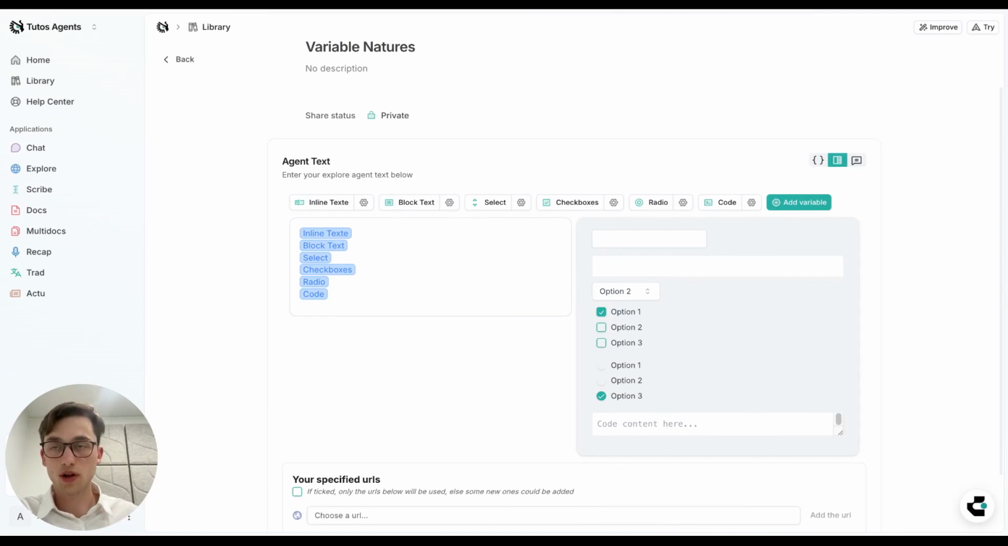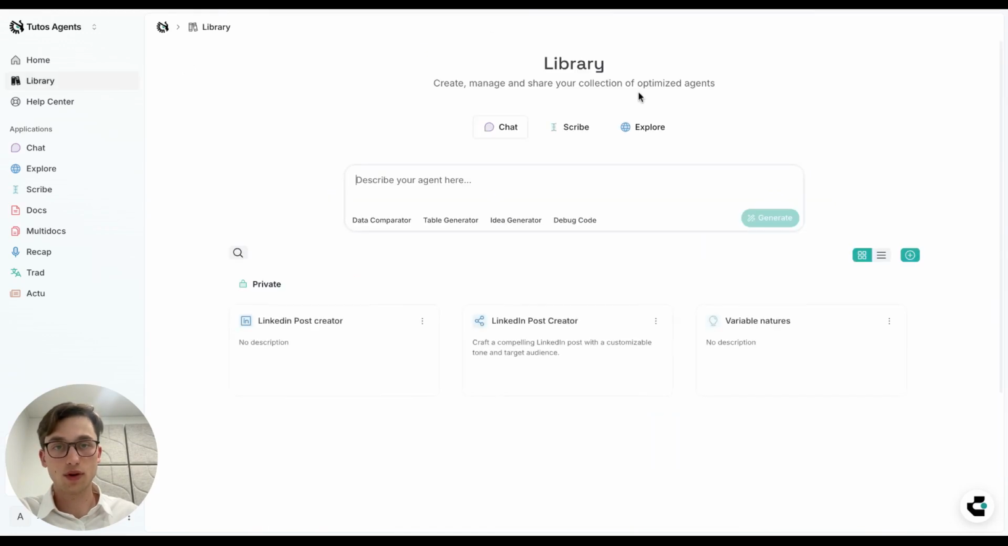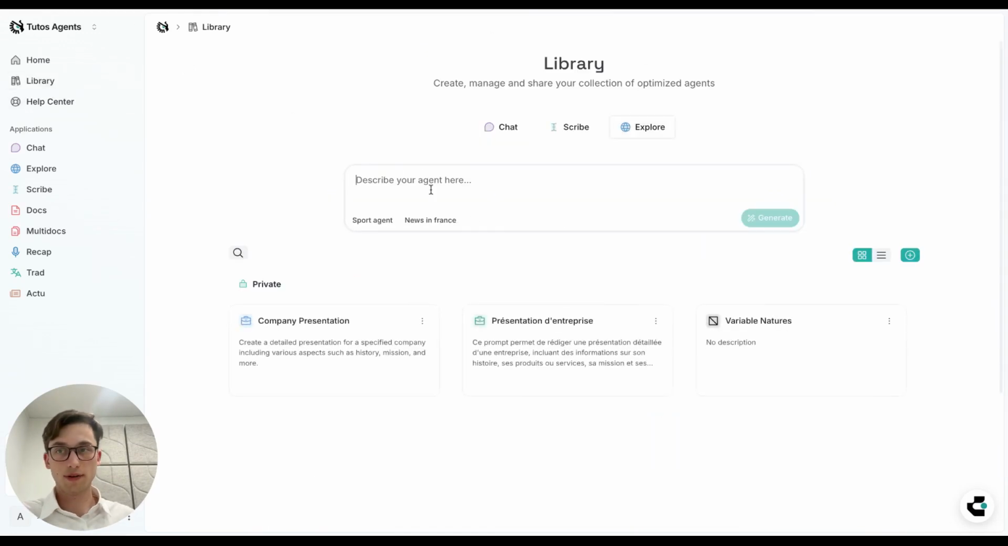Once you've remembered all of these names, back to our library. And from the library, if I want to create an export agent, I will only have to describe it right here. So if we want to make our company presentation again, I want an agent to make a company presentation. And now I'm going to want to be precise in what nature of the variables that I want. For instance, I want an inline text for the name of the company.